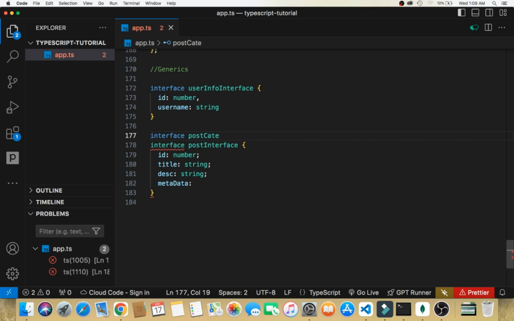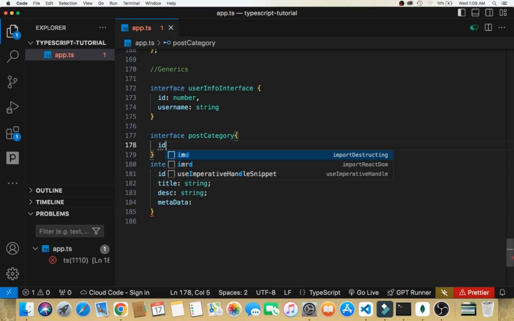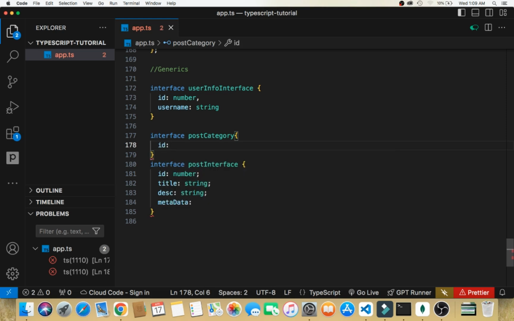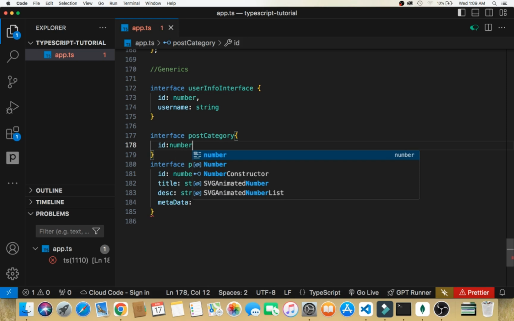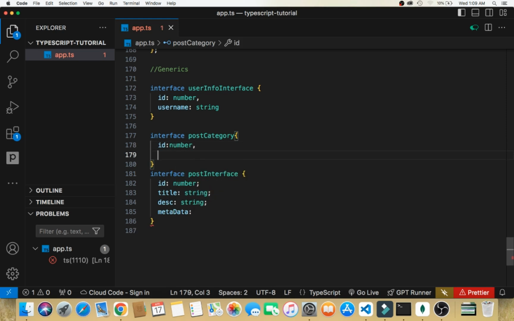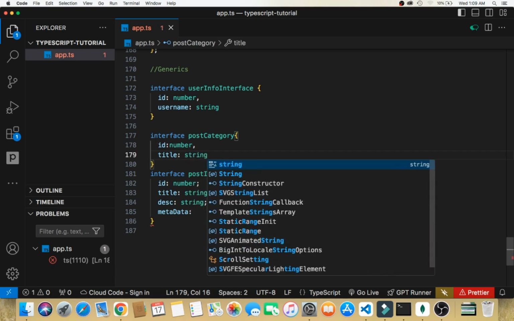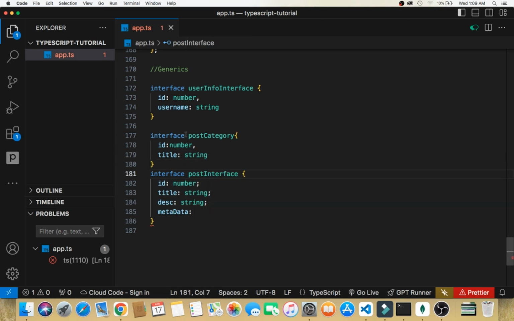We want to show that it belongs to this particular data or something, category. So category here could also have an ID of a number, and also a name. We can say the category name or category title, either way works. So title.